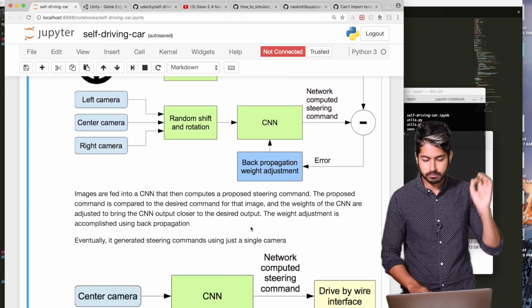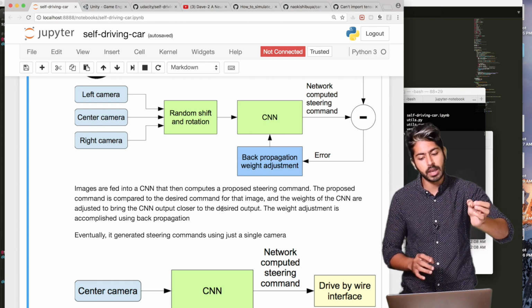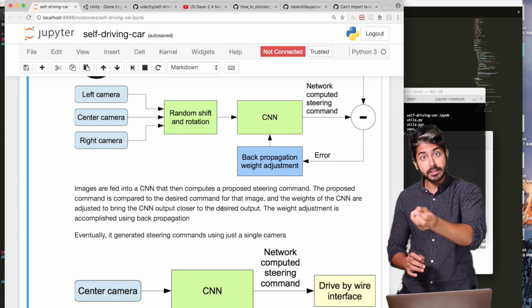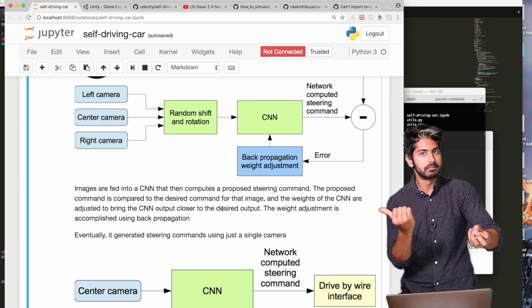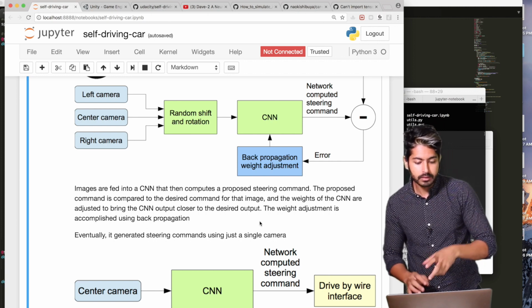Okay, so images are fed into the CNN, and then it computes a proposed steering command, okay? And that is the predicted steering command. We want to find the difference between the predicted steering command and what the actual steering command would be from the training data. And then the proposed command is compared to the desired command, right?